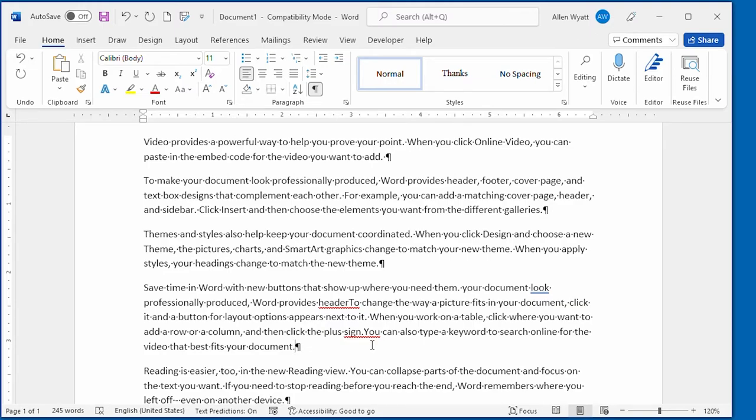So there you have it. Easy ways that you can use the mouse to edit your document to either move or copy text that you need to move within that document.